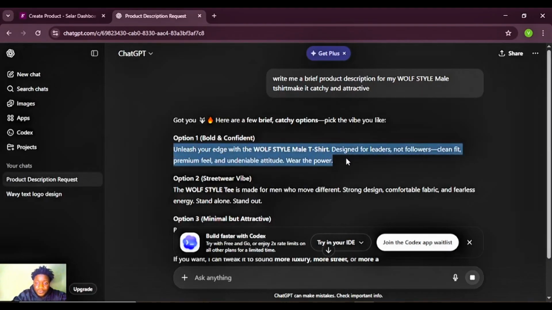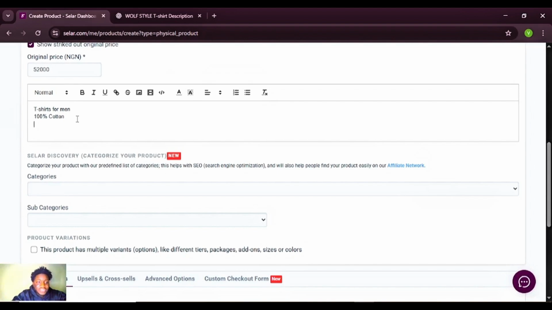So I think I'm just going to go for this one. Okay, depending on what you want, you can keep asking till you're satisfied with what it provides you with, and once you've actually gotten that, you can paste it over here. All right, so this is it. So I'm basically okay with this particular description.